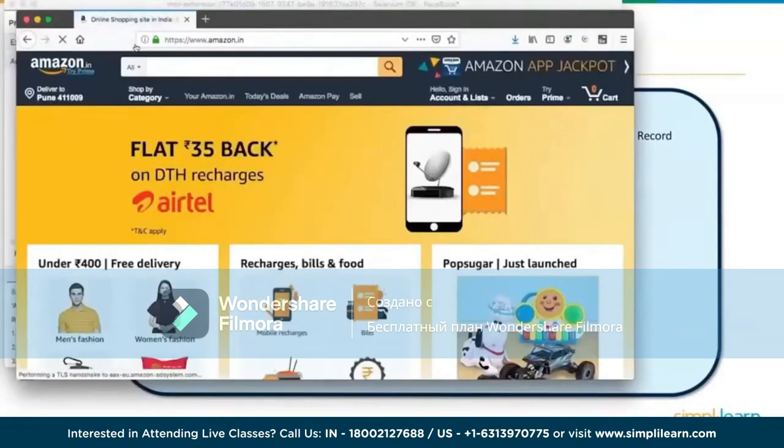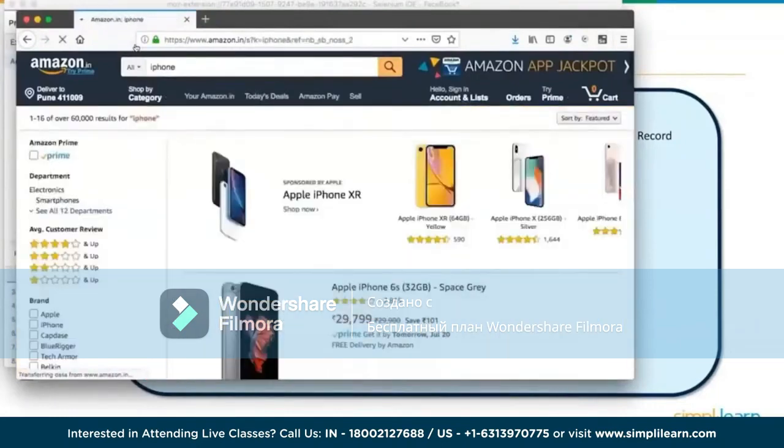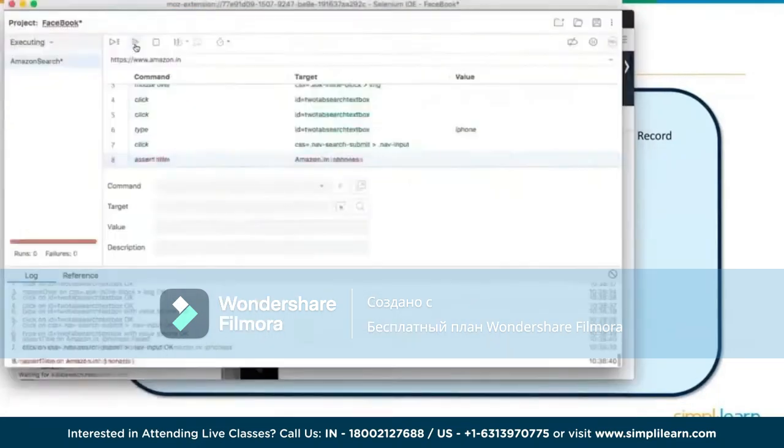Okay, so let's simply go and run the test case. Amazon.in is launched. It should search for iPhone now. Yeah, there you go. Now it should also close the browser. Yes, it has closed the browser and it has failed.